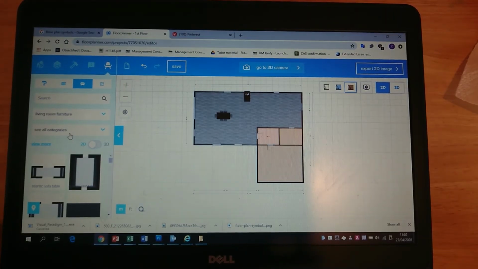Lots of choice of furniture. There's lots to pick from. I think you should have a go, pick the furniture, change the flooring, and try and make something look really impressive. Okay? So let's have a go using Floor Planner.